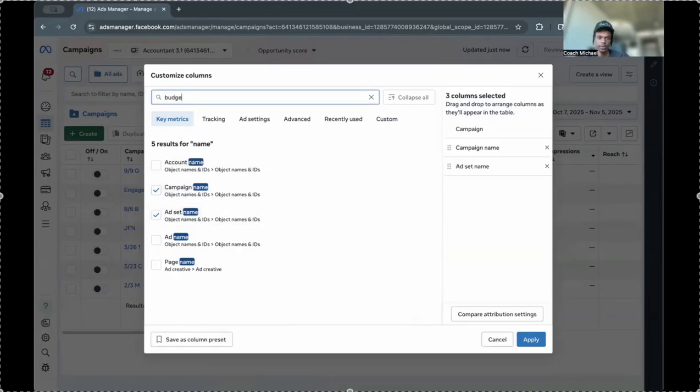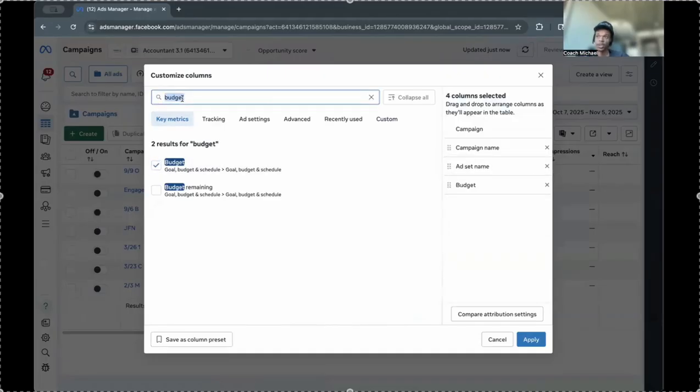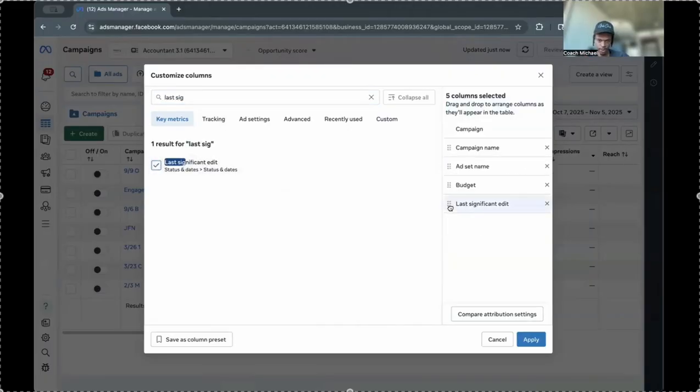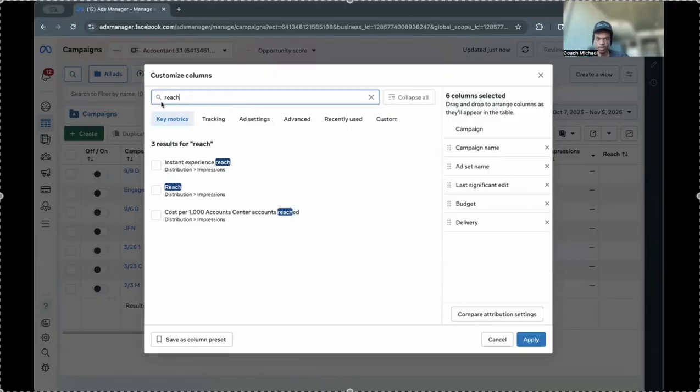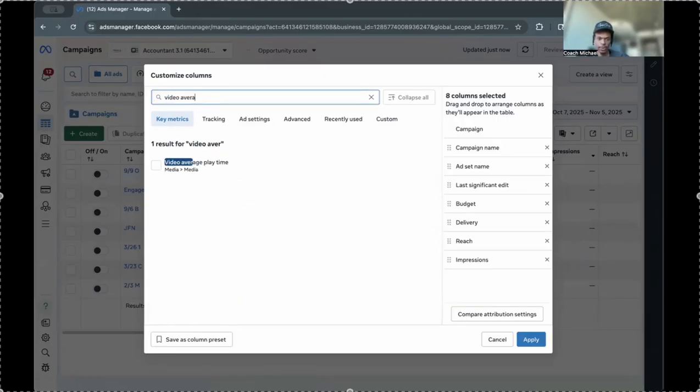Next, we will do budget. All right. Next, we're actually going to do last significant edit. We can even move that above budget. There we go. Next, we're going to do delivery. All right. Once we have that, we are going to select reach. Next, we're going to do impressions. After that, we're going to do video average playtime.